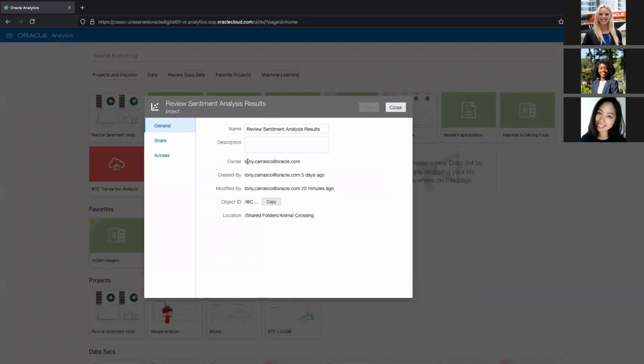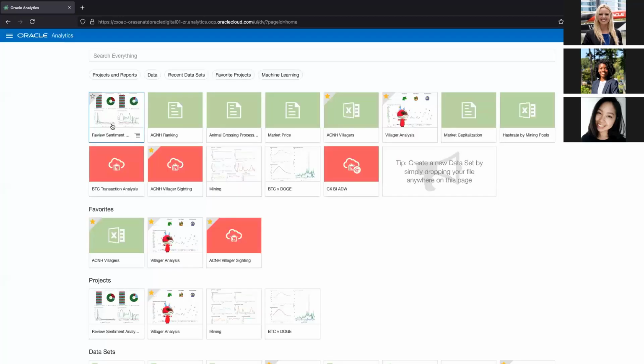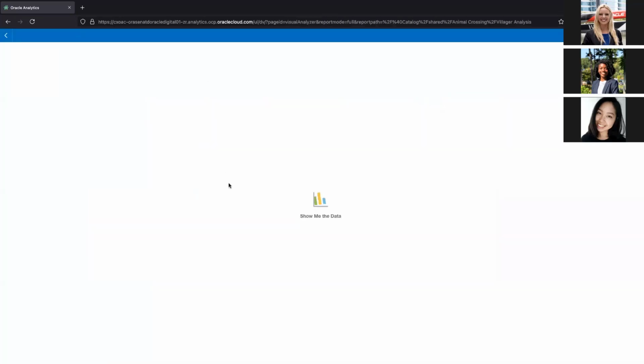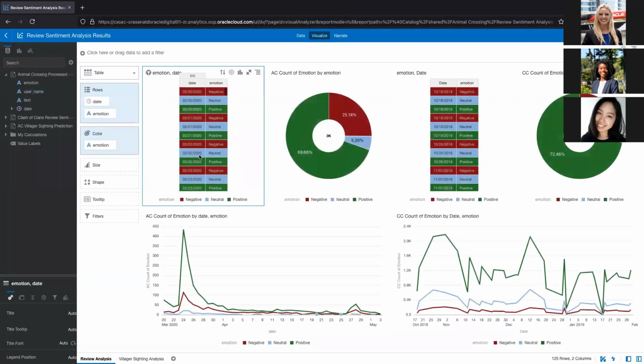Like this visualization is built by my teammate, Tony. And if I want to access that visualization, all he has to do is share it with me, either by the application role level or by user level. And I'm able to create or expand on this data set or replicate it.